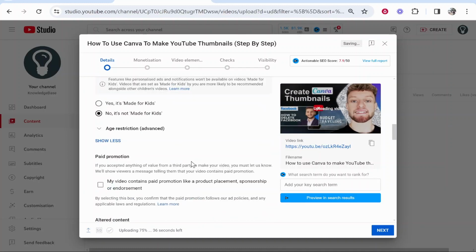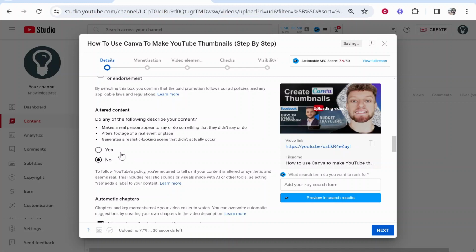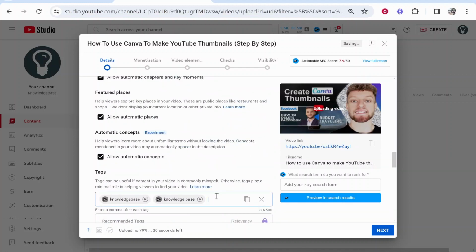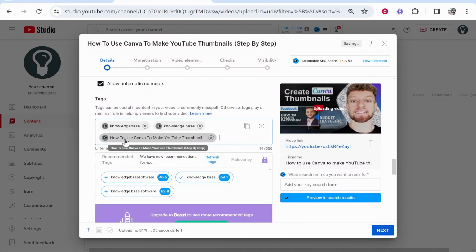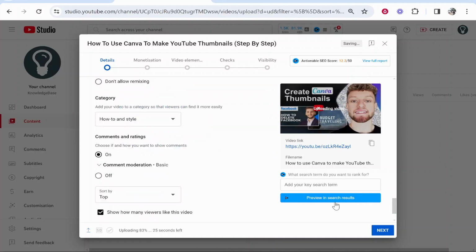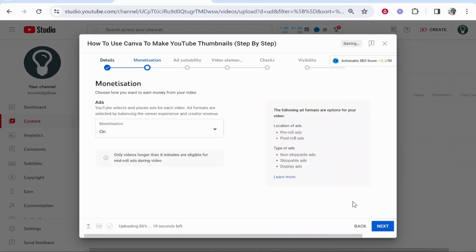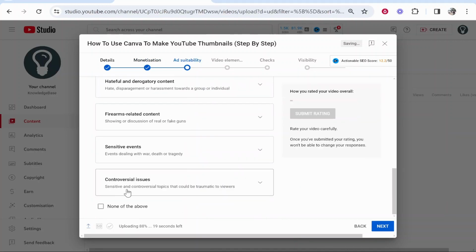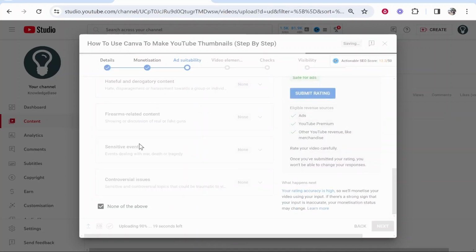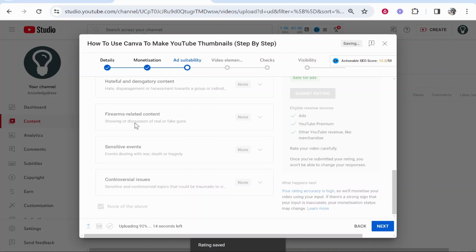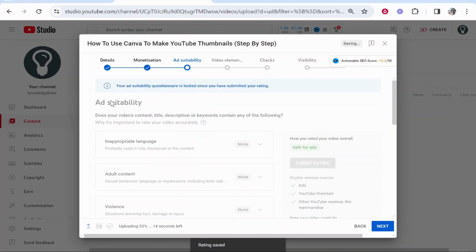Now what I'm going to do is I'm going to go down here, and no, it doesn't use any AI content. I'm going to paste in the title into the description, and then pretty much we're all done for this page. So now you want to go next, turn on any monetization settings if you're monetized by YouTube, and then just rate your video in terms of the advertisements and the ad suitability.